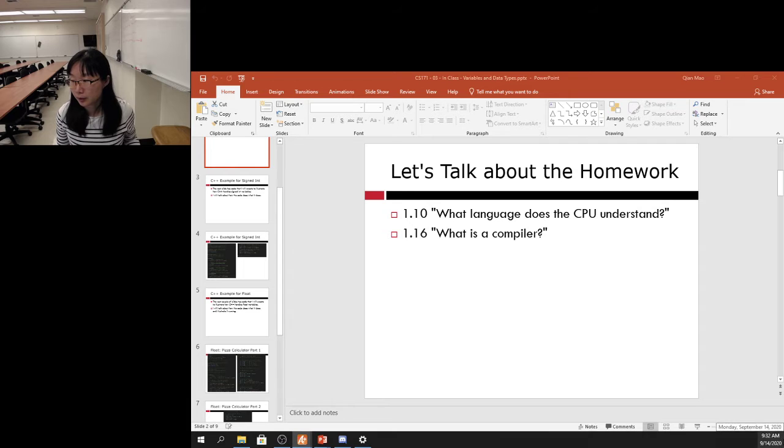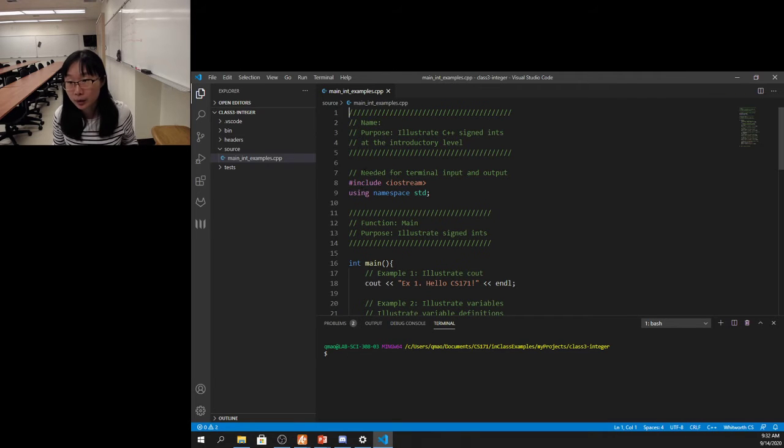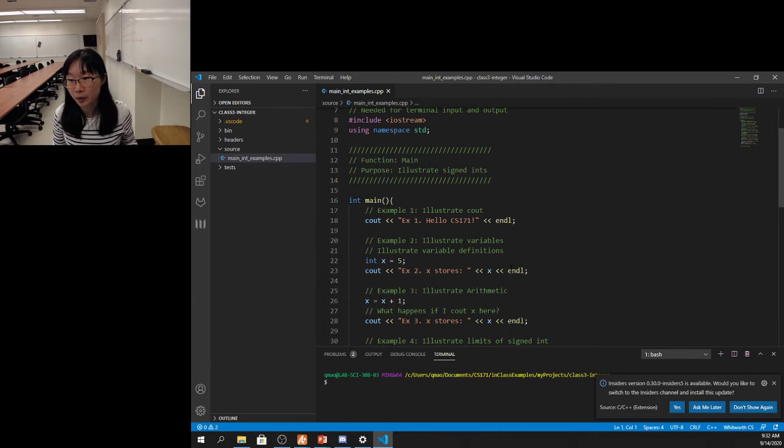Okay. So I'm going to use my Visual Studio Code, VS Code. Open my VS Code. So now here, you can see this is one example. This example, you can find it in Blackboard.